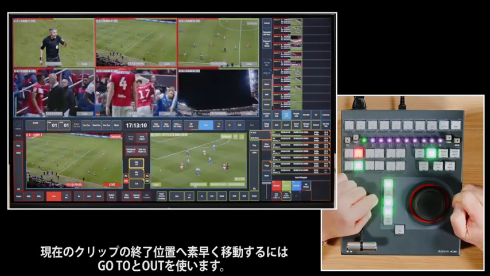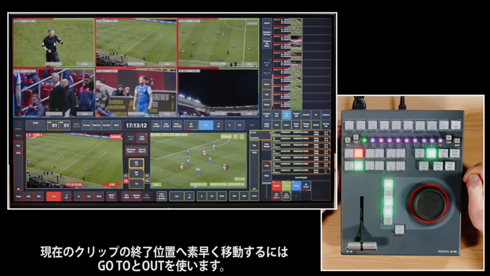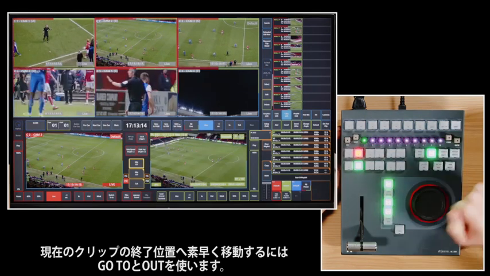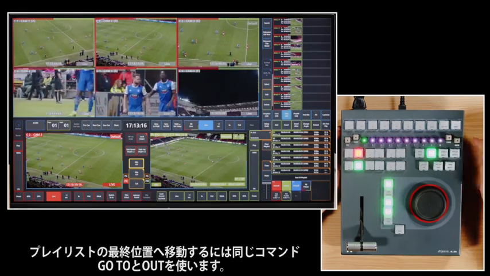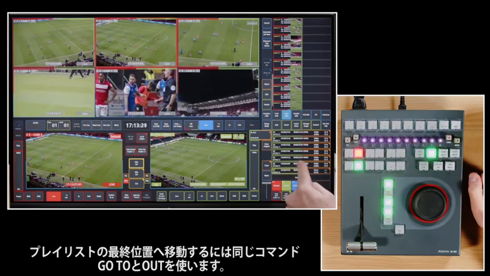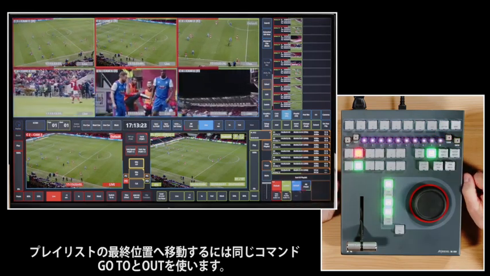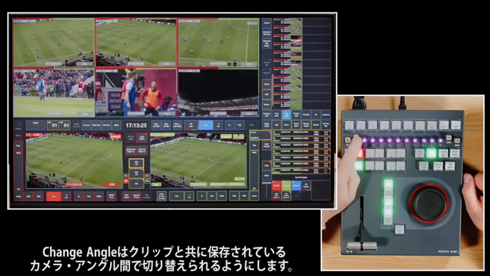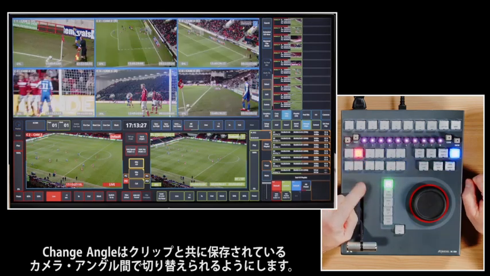To quickly move to the out of the clip you are on, use Go to plus Out. To go to the definitive out of the playlist, follow the same command, Go to plus Out. Change Angle allows the operator to switch between the camera angles saved with the clip.